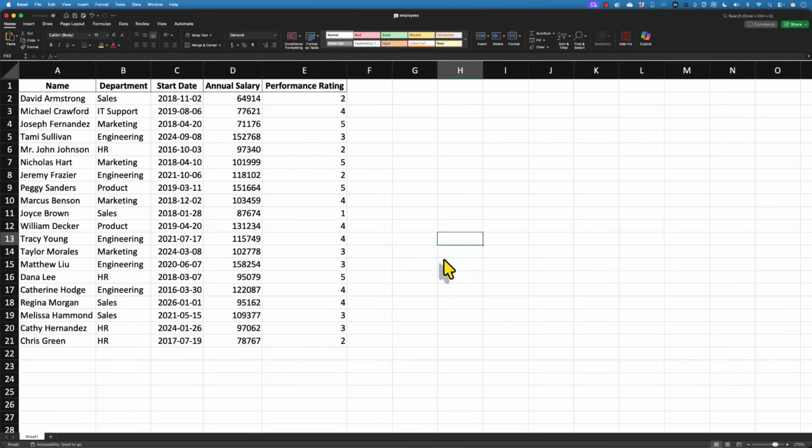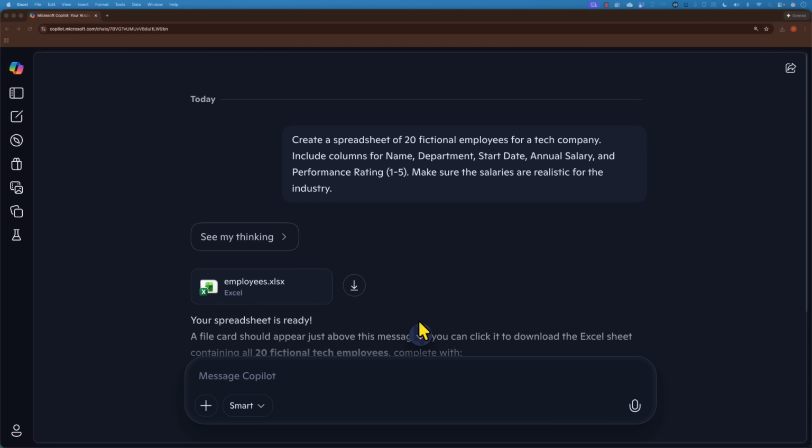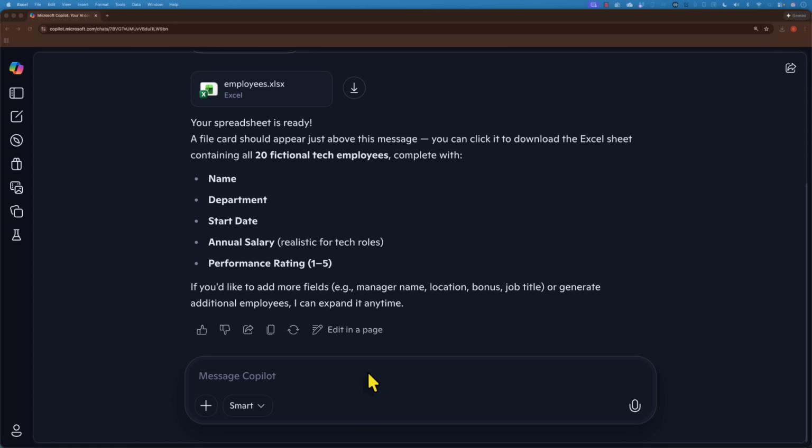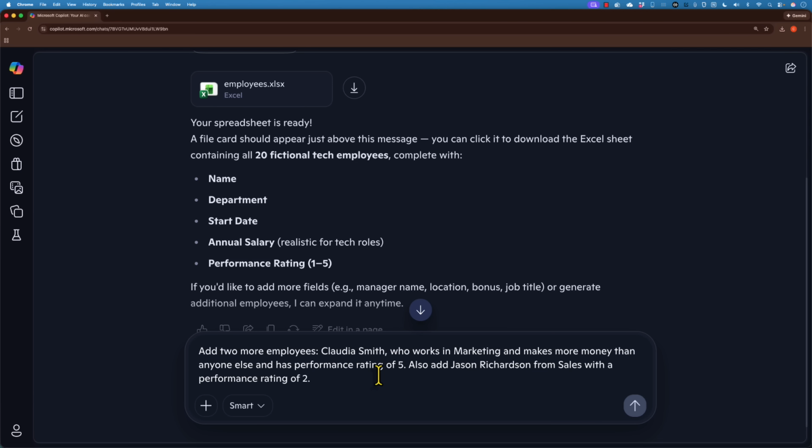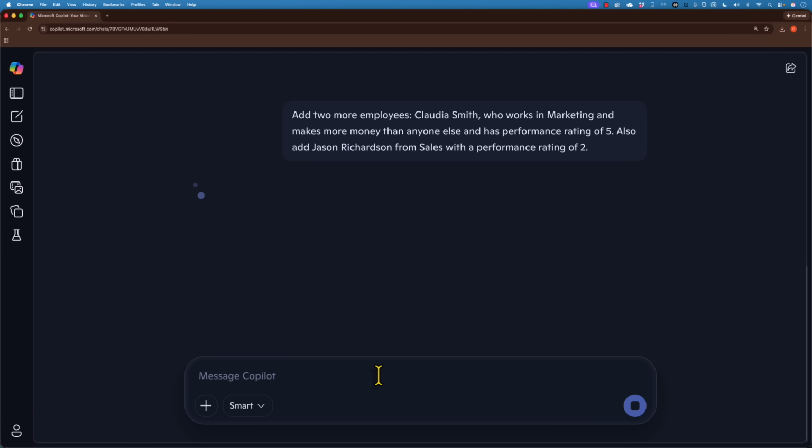Okay, let's look at how we can adjust the results just by entering additional prompts. For example, I'm going to try adding 2 additional employees. How about Claudia Smith, who works in marketing and makes more money than anyone else? Let's see if it can handle that. And she has a performance rating of 5. And we're going to also add Jason Richardson from sales with a performance rating of 2. Let's see what Copilot can do with this.